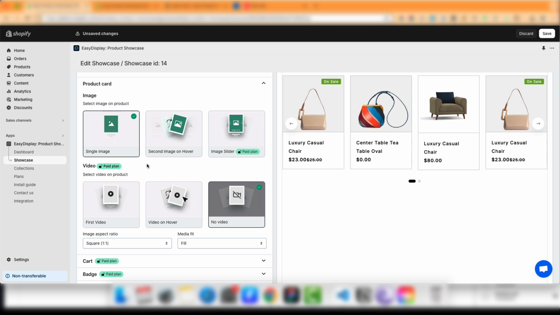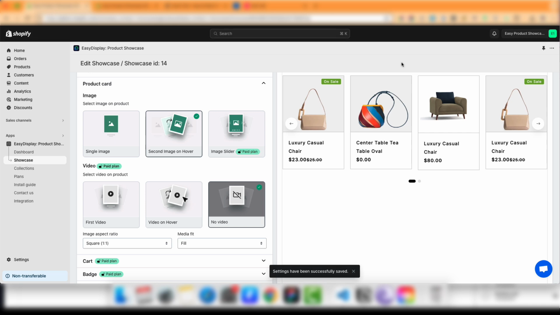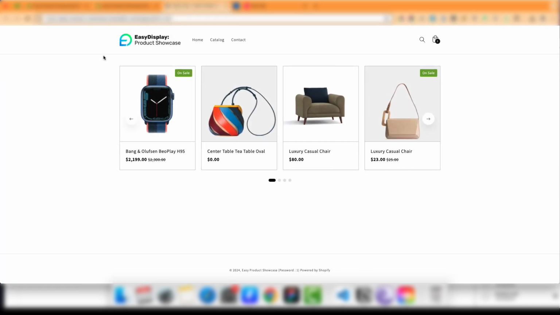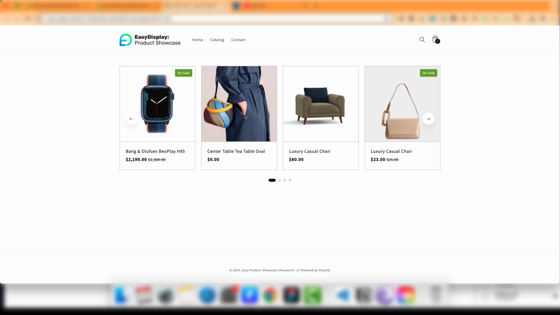Now, pick single image on hover and see how it looks in the live preview. Click Save to keep your changes. We're refreshing our live preview. You can see that the second image on hover is displaying perfectly.